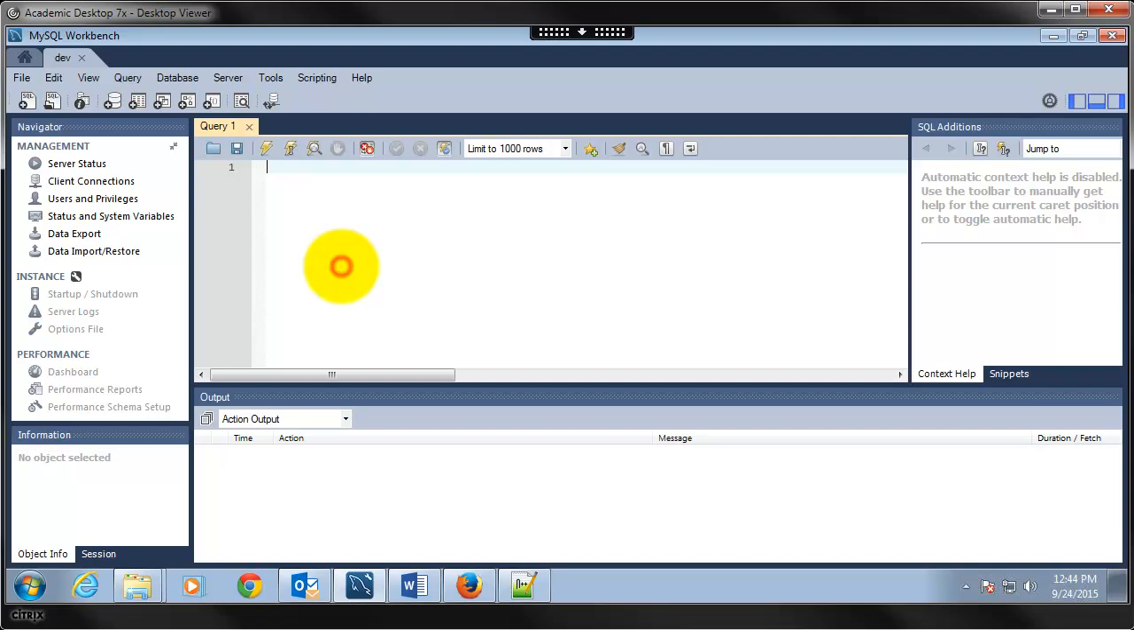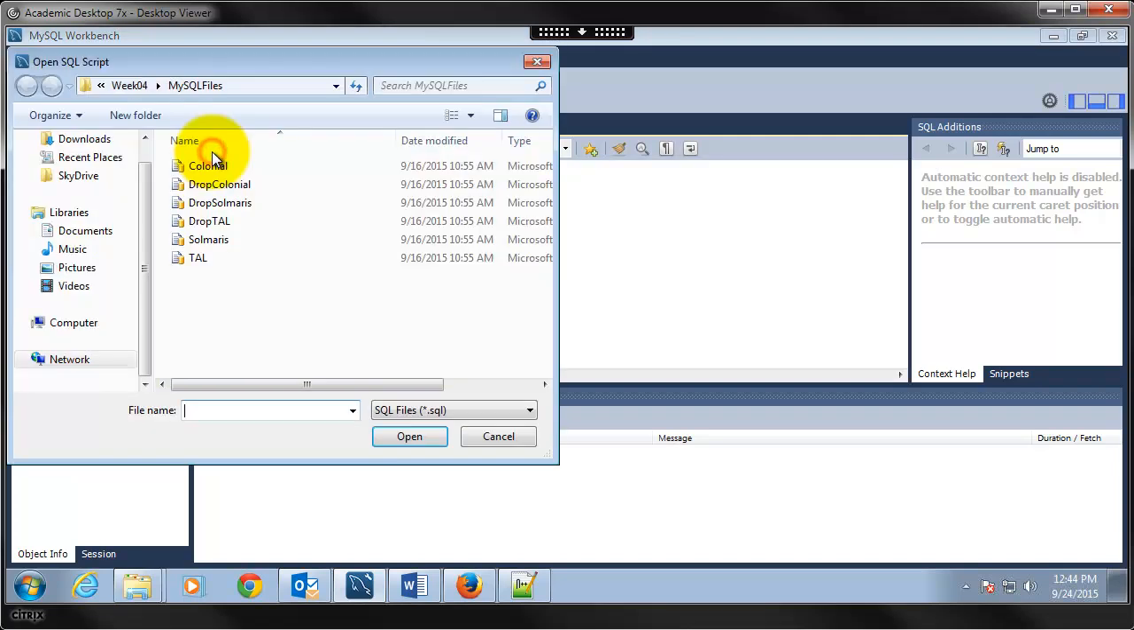What I want to do first is deal with the TAL distributors database. I'm going to click open here, and you can see that in the files provided by the publisher you have 6 different files, and for one you've got TAL distributors, and then you have one called drop TAL. We're going to start with TAL, and we're not going to use any of the drop ones. We're actually going to add that into one big file in the end.